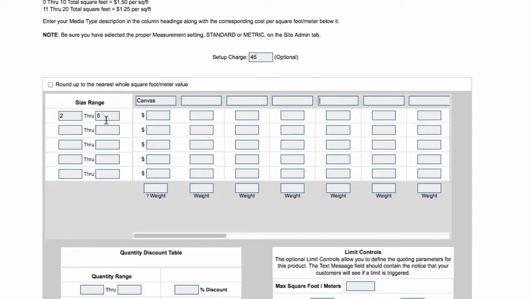So maybe for canvas, your 2 square feet through 5 square feet, then it's going to be $4.50 a square foot. It's that simple. $4.50 a square foot. Whenever your user enters a dimension that equals anything in between 2 and 5 square feet, it's going to multiply this number times that square footage. And same thing, you keep moving here.